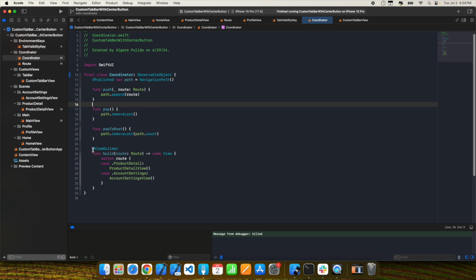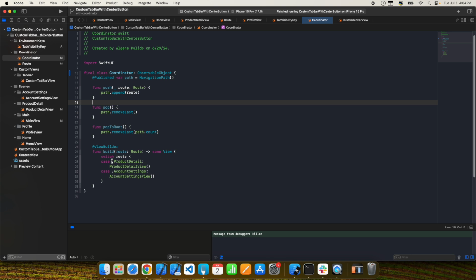And then you need to create a function that will return which view you are going to navigate to. In this case, I have a build function. We have the root parameter. If the root is product detail, it will return the product detail view, and likewise for the account settings view.